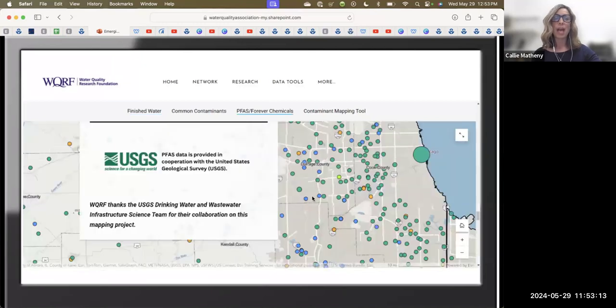And then across the top, you'll be able to see the finished water, common contaminants, PFAS, forever chemicals, and contaminant mapping tool. Those are all live links. So as you're walking through the story the first time, I definitely encourage you to do it because the story helps to tell the story of the data. But then you also have the ability to use those live links to get to specific places within the mapping tool.